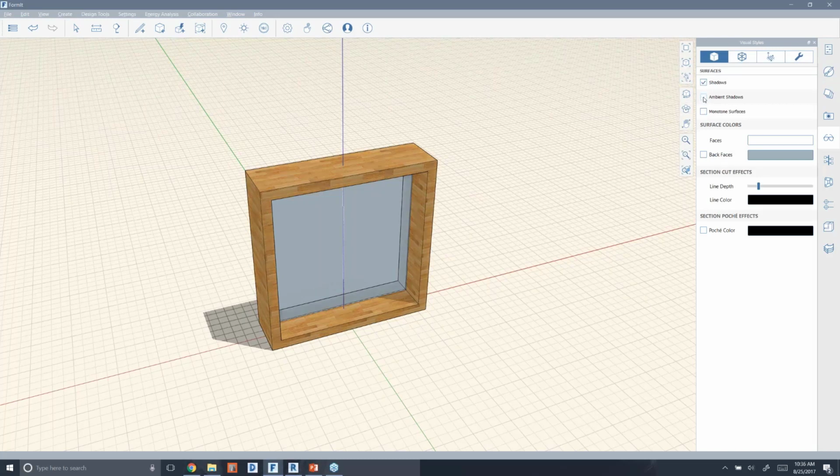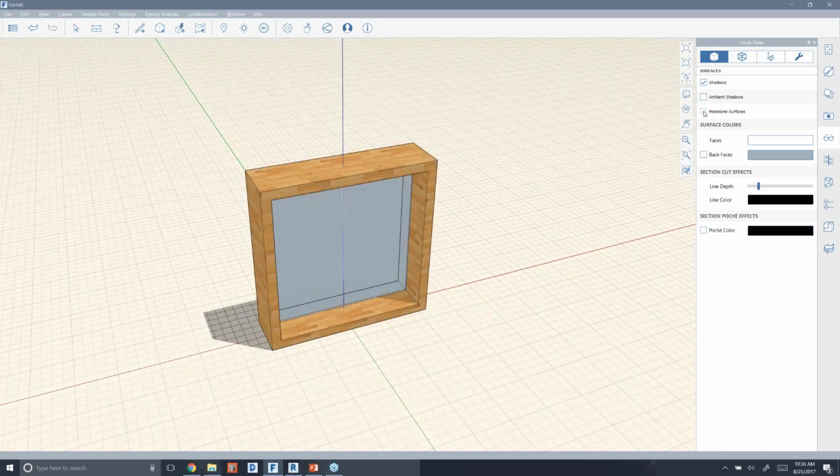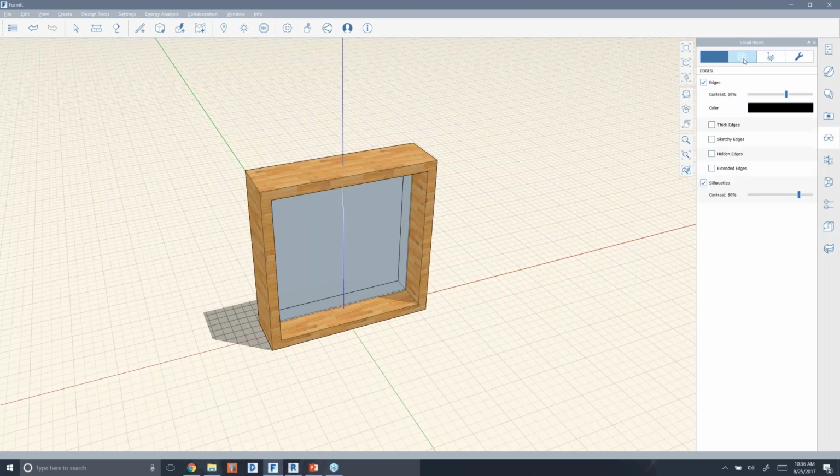Ambient shadows on or off, up to you. Does give you a nice effect, but it also darkens it a little bit. You can go to monotone surfaces if you'd like to. If the materiality isn't important, it might jump out a little bit more. But for this guy, obviously the wood is pretty important, so I want to leave that.